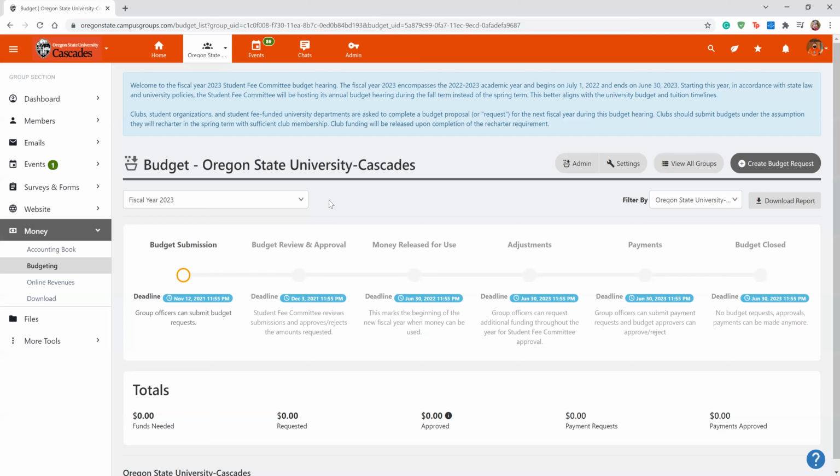You can also see there's a step for adjustments, where throughout the year, whether before July 1st or throughout next year, maybe your club takes off and you need more funding to support your club, or there's a new event that you as a university department or student organization want to host, you can make a secondary budget proposal or an adjustment. And then the budget will close on June 30th, 2023, almost a year and a half away. So we're going to go ahead and take a look at how you make a budget request.